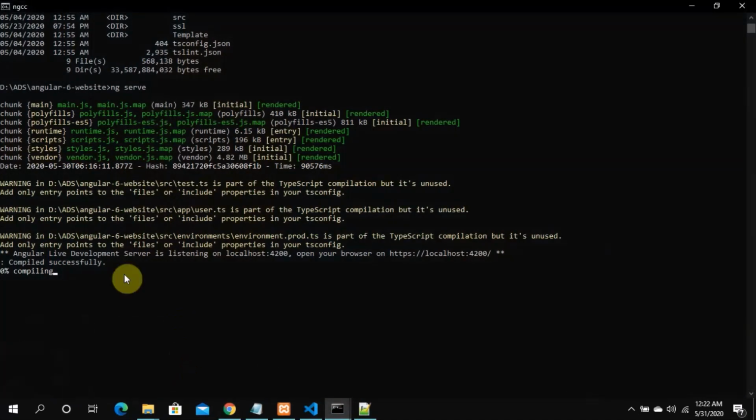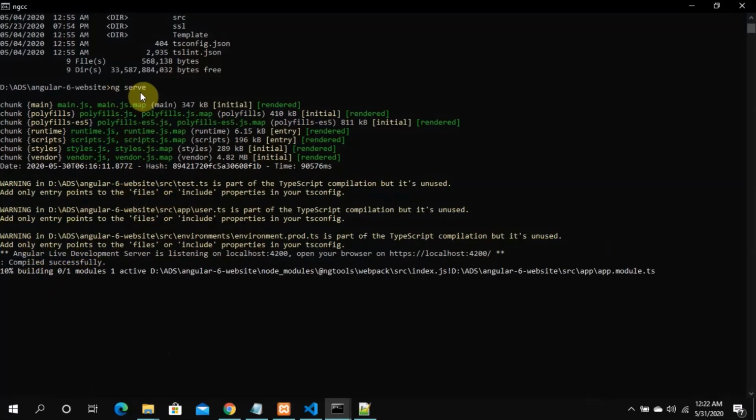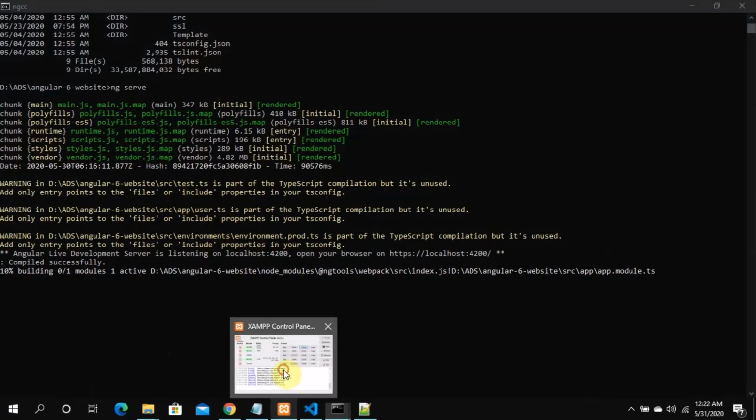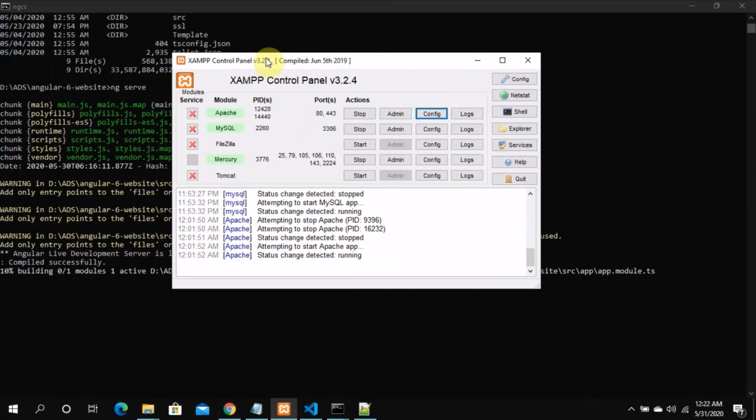So when we run this command, ng serve, we just made a change in compiling, so it will recompile. So ng serve is what we are running. This starts our development server. Now there is another server locally installed through XAMPP, which I'm using. That's an Apache web server, which comes along with MySQL and Mercury. I'll explain about Mercury, and I do remember that I did explain about Mercury earlier.